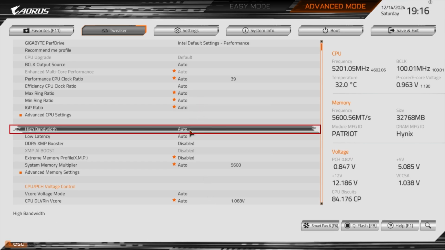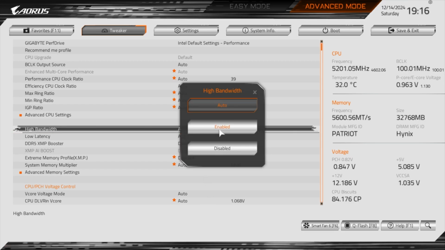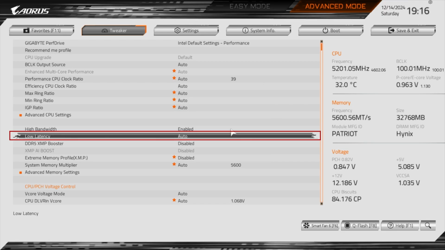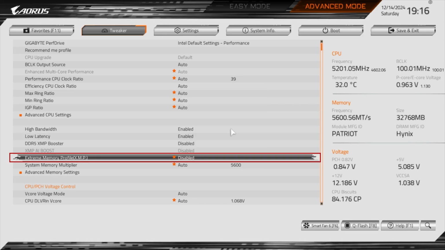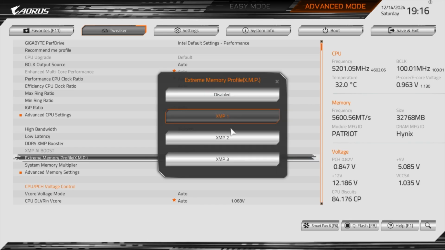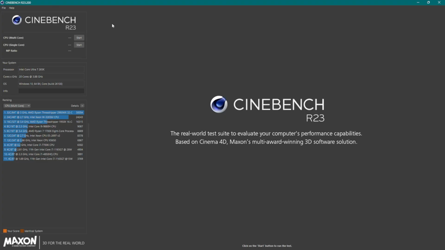Now while at it, we can also enable some options like high bandwidth. I believe this one is related to RAM. We also have the low latency option, so I'll enable it as well, along with enabling the XMP profile of my RAM, which is capable of reaching 8000 MT/s. Alright, now we'll do a Cinebench R23 test to see the difference between those CPU power profiles.